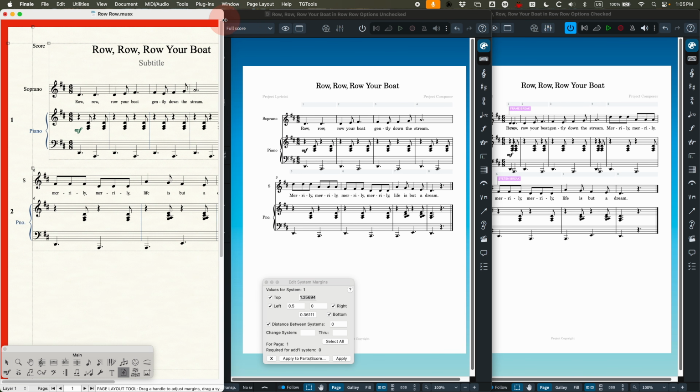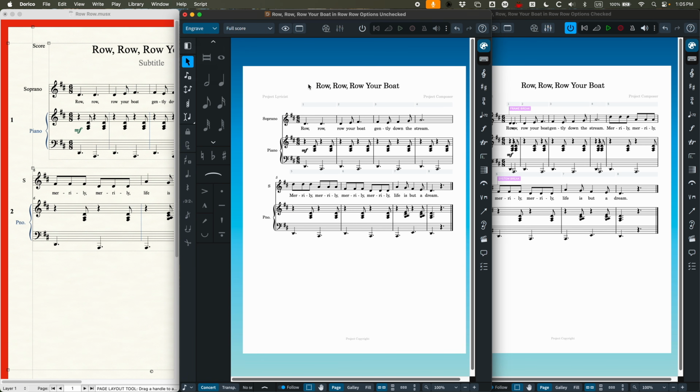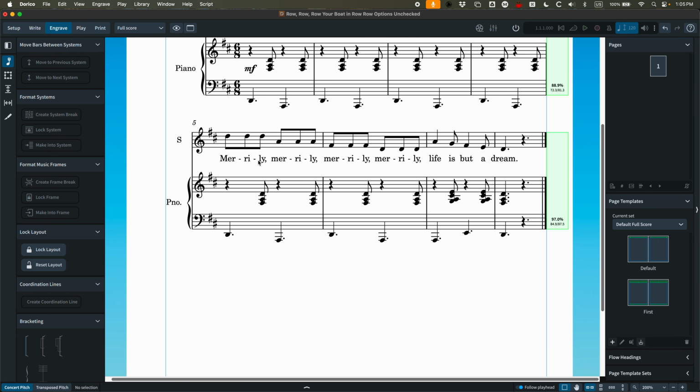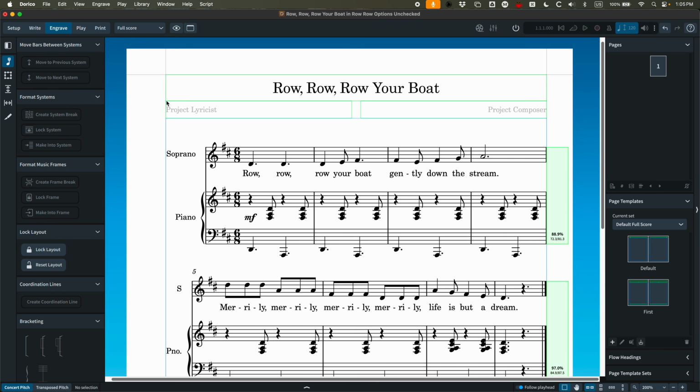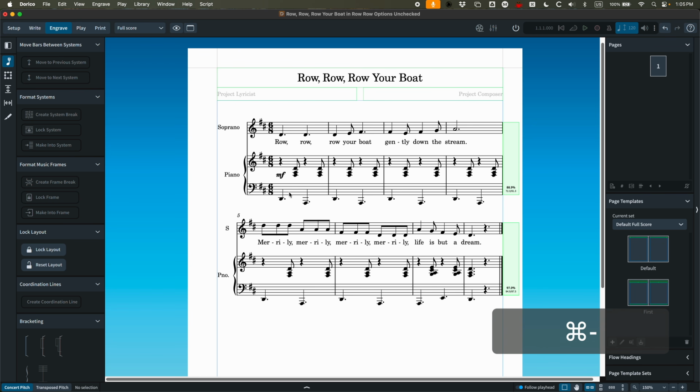Well, Dorico handles that a little bit differently, actually. If I go to engrave mode on one of these files, what you'll see, and I need to make this bigger so you can see it, is that at the left margin here, the staff labels are inside the margin. So that's why these systems are an awful lot farther to the right than they are in Finale.